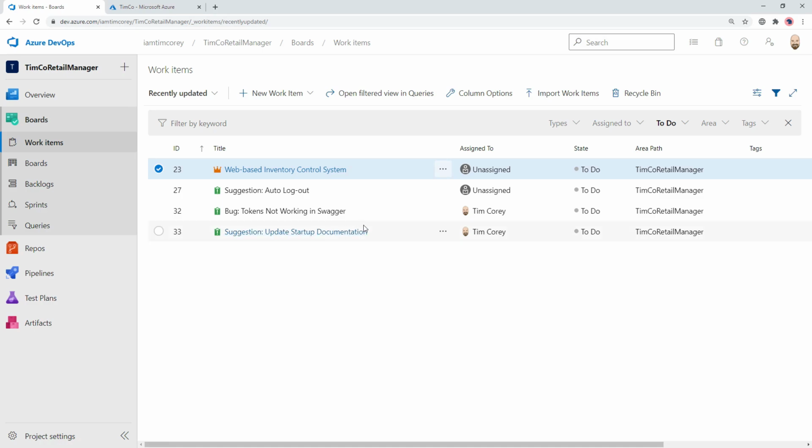The other things in here: web-based inventory control system, that's coming in phase 3. Suggestion, auto logout, we're not going to do that yet. Bug, tokens are not working in Swagger. And update the startup documentation. These are things we're going to probably address in phase 3. So let's talk about phase 3 and where we're at. Because phase 3 is going to be a lot more focused on the administrative side of things.